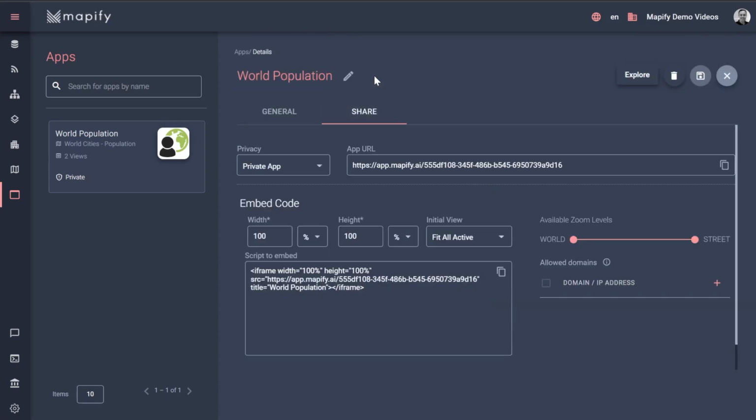Last but not least, we're going to share our map, making it accessible through a simple URL. There are two privacy settings for your app, either private or public. A private app is only accessible to the users of your Mapify account.